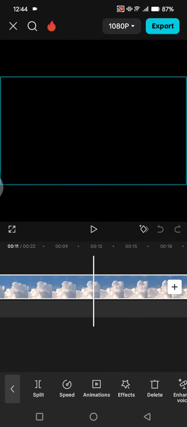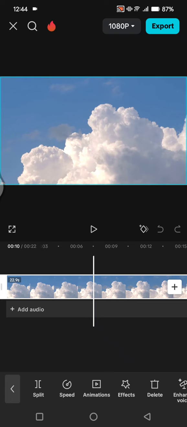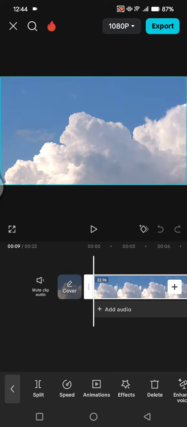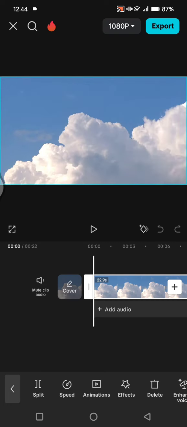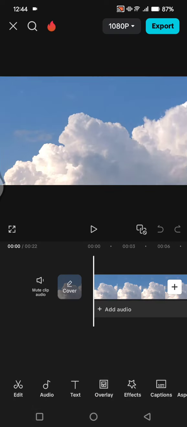So I get 7 days of free watermark removal now. So if the quota is running out, you can just use this trick. You can click on export.